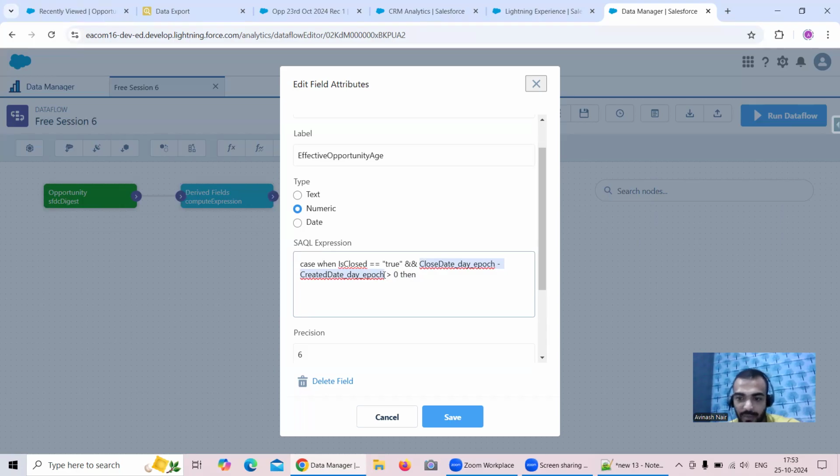It won't give you a 0, because underscore day doesn't mean it's extracting the date. It's actually taking the day part into consideration from the standard time, that is the 1970 standard time, and it will subtract the ideal difference of days which you have. So close date underscore day underscore epoch minus created date underscore day underscore epoch will give you the actual day difference. Okay, so if it is that, then I will be mapping this difference itself, which is fine.